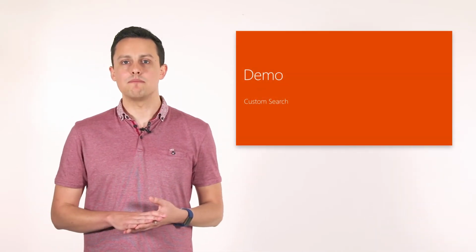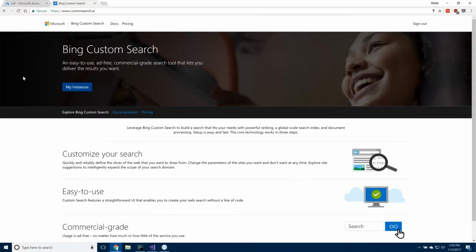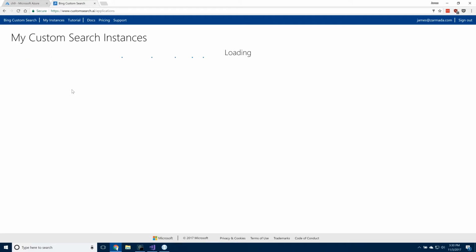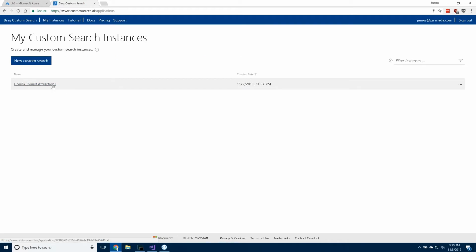Let's go and take a look at Bing Custom Search and how we can use that to build better experiences for our customers. So to work with the custom search service, all we need to do is go to the custom search portal at customsearch.ai. We can sign in and then we can view the custom search instances that we've built. Let's open the Florida Tourist Attractions custom search instance that I built earlier.